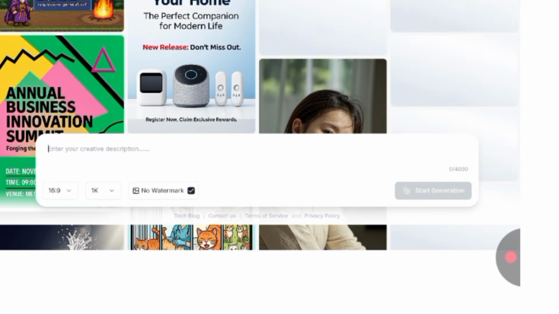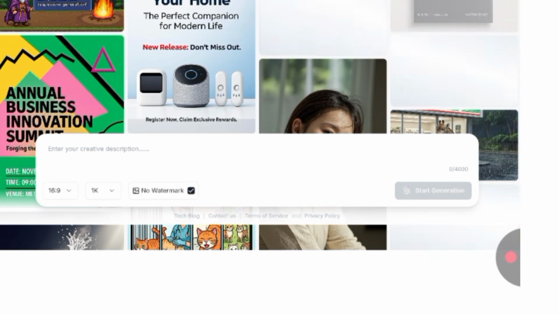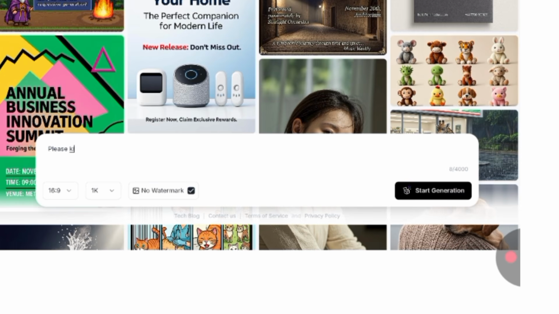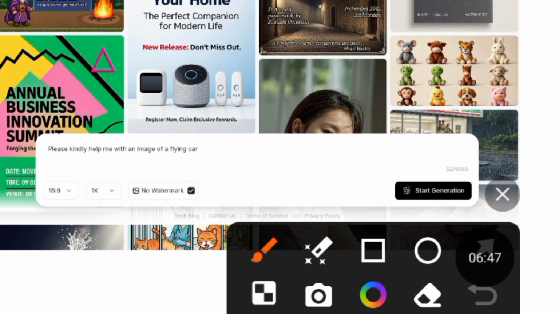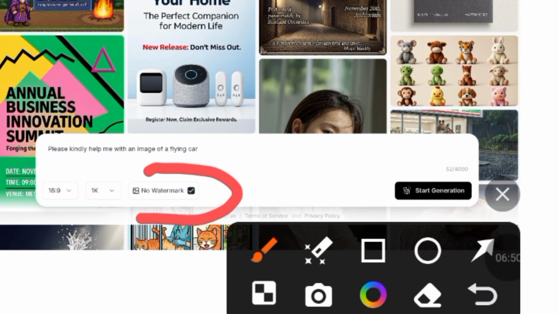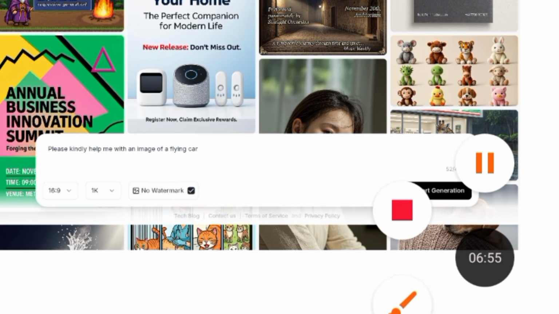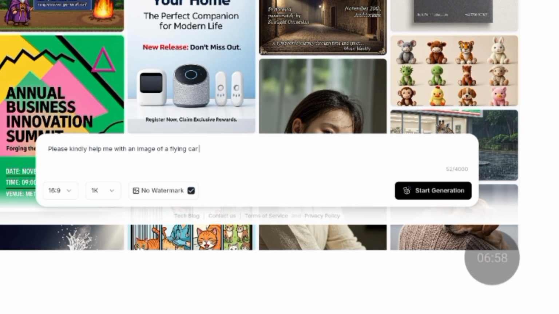So where it says enter your creative description, I'll just say please kindly help me with an image of a flying car. I think I've used this before. Now if you look at this place, you see no watermark, meaning that this platform will generate for you without a watermark. So after writing your prompt, you can go ahead and make your prompt comprehensive. This is just a tutorial.